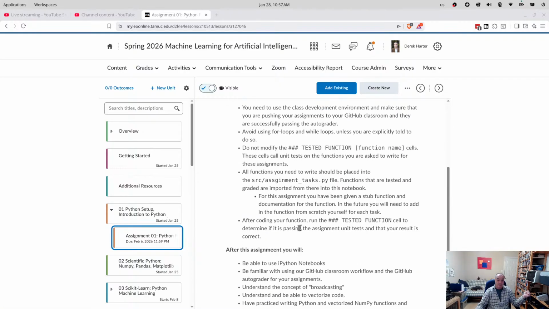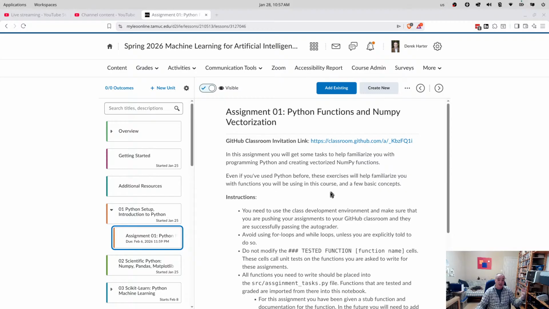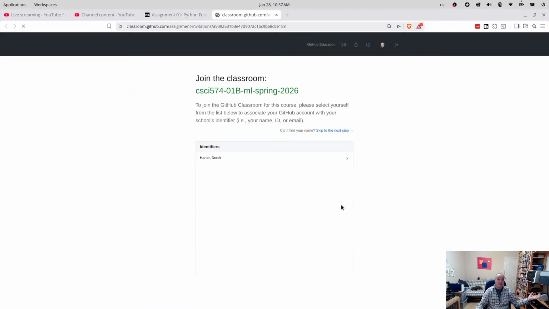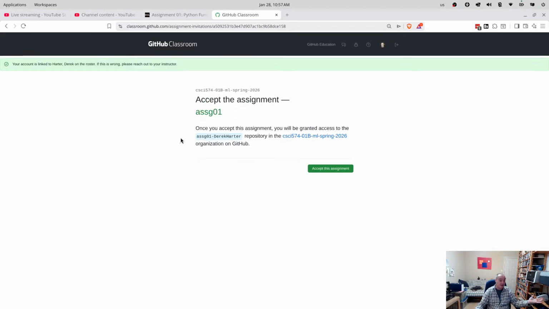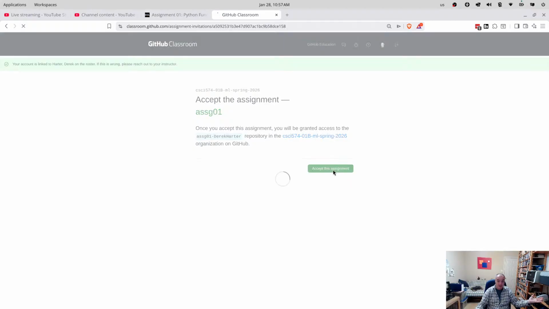So this is assuming that you've got your Docker set up and running in order to follow exactly what I'm going to show here. So Docker VS Code is up and running, and you've got your secure shell key created with your GitHub account, and you've got Git all set up. Okay? So when you click on the invitation link, it's going to create a repository for you. The very first time you do this, make certain you select your name, the correct name in the gradebook, and accept the assignment.